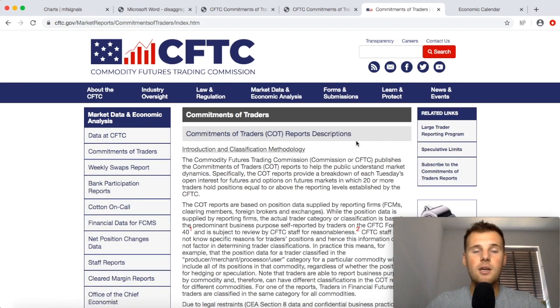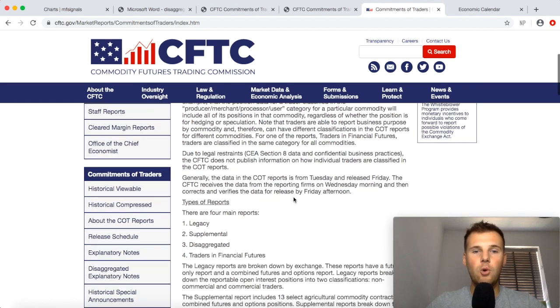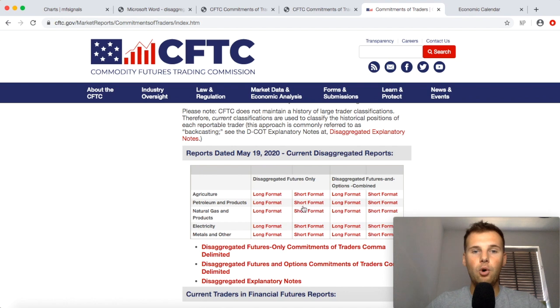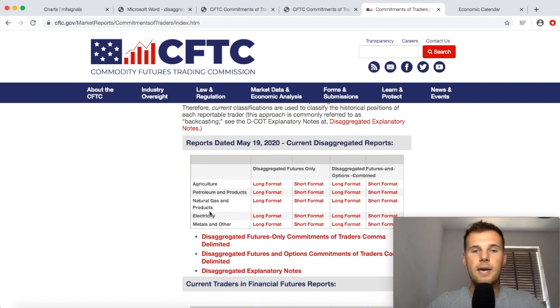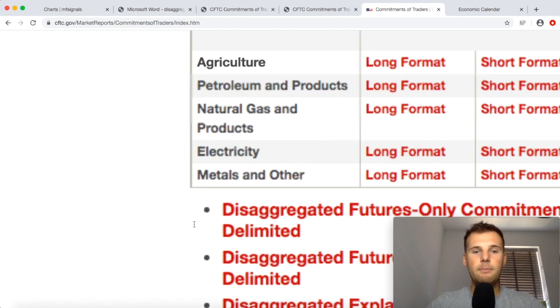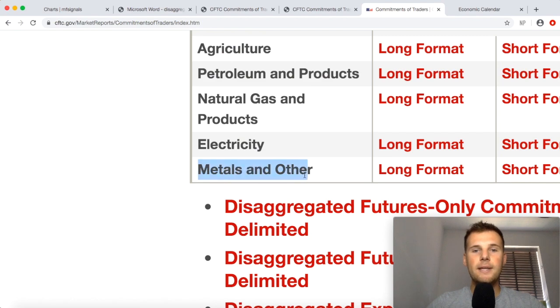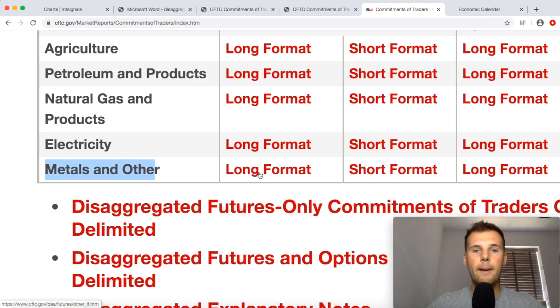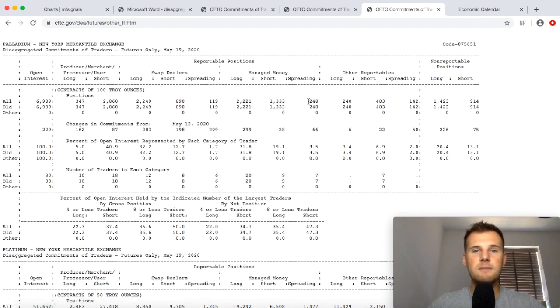Once you've clicked there, it will then bring you onto this page here. And then what I want you to do is just scroll down, and then eventually you will come across this report here, this little table here. And as you can see at the bottom, we have metals and other. And this is what you want. You want to click on long format. So once you click onto the long format, it will bring you onto this page here.